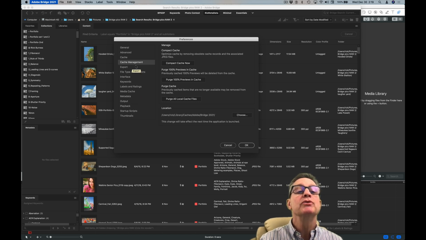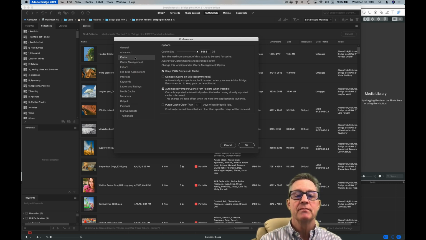Let's go back up to the regular cache prefs. Keep 100% previews in cache. Bridge takes a while to build these little previews as you're working on your files, and you may open a folder and be waiting for the preview to build. It will be quicker if you store the previews in the cache. I've done that, and I've given it quite a large cache.